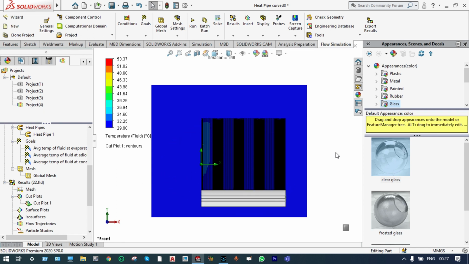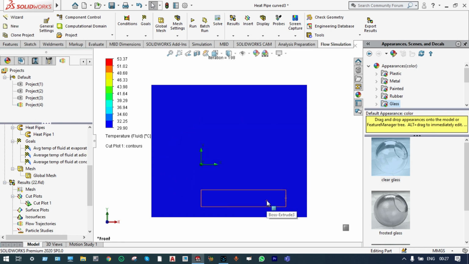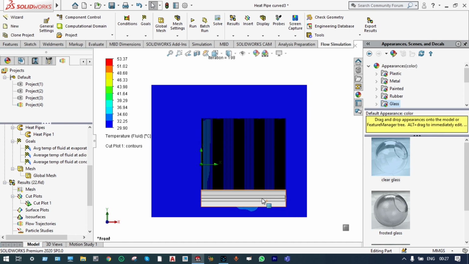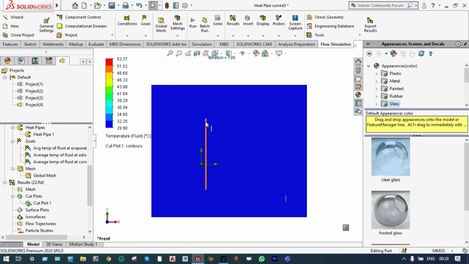It is clearly understood that at the evaporative section, the temperature of the fluid is high. It is indicated by red color, and in the adiabatic zone it is in the mid range, and in the condenser zone it is very less.